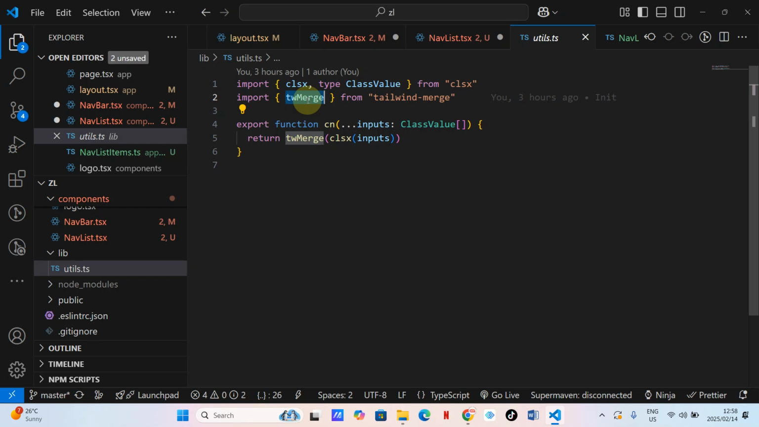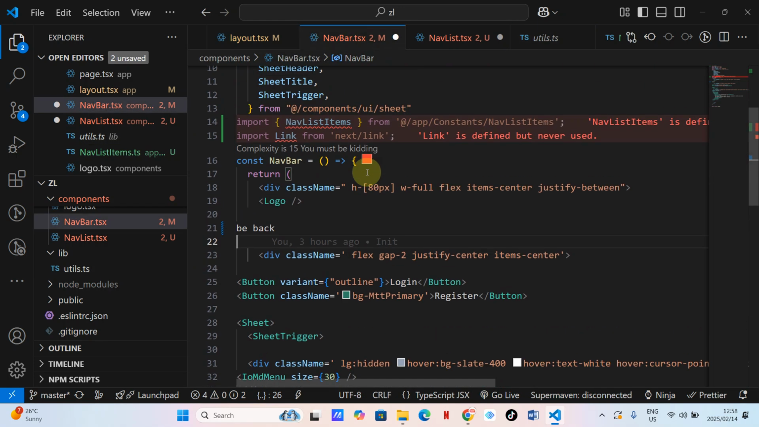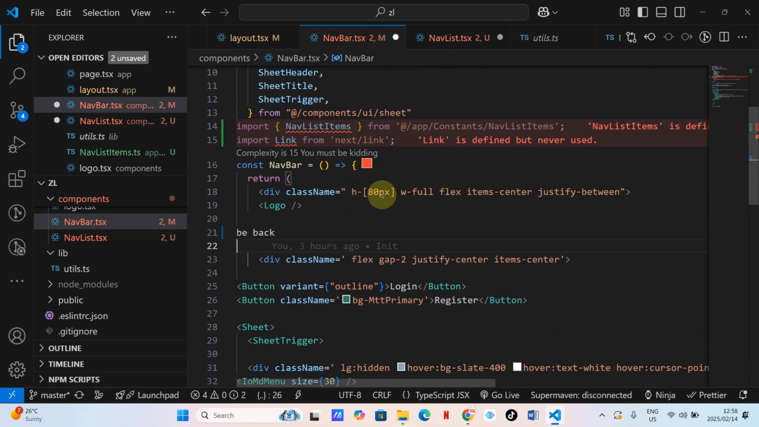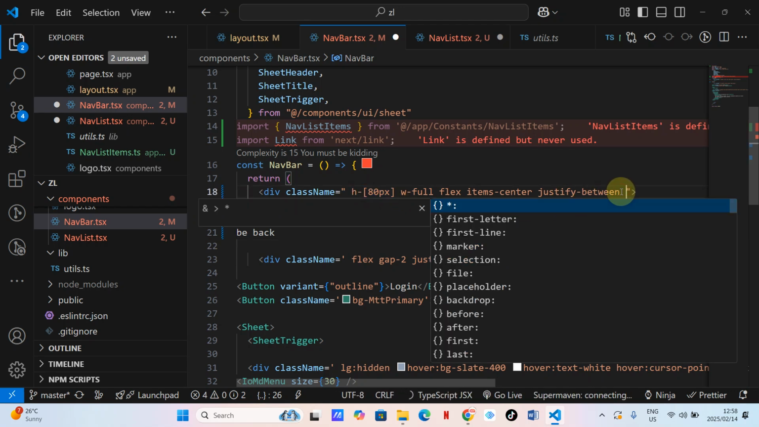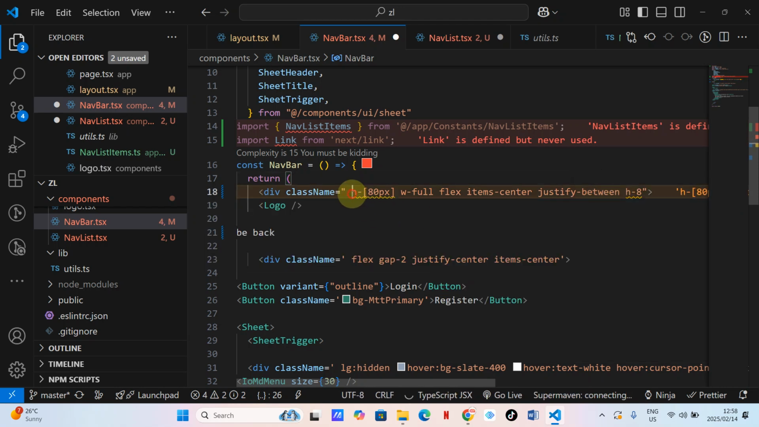Let me just give you an example. What if maybe I have h80 pixels here, and at the same time here I've got another h8? As you can see, there is some sort of collision or conflict. So which one is going to be applied? CLX and Tailwind merge will help us manage that collision.